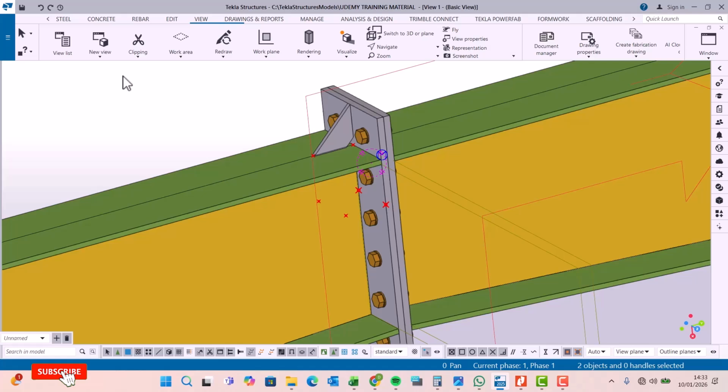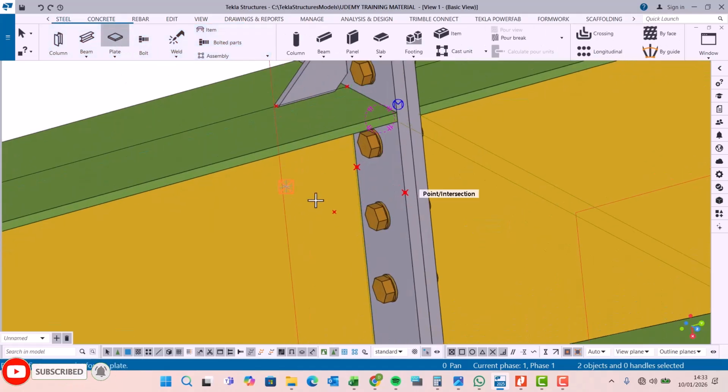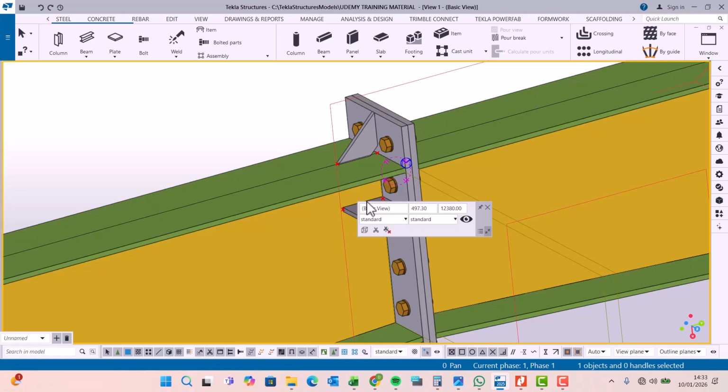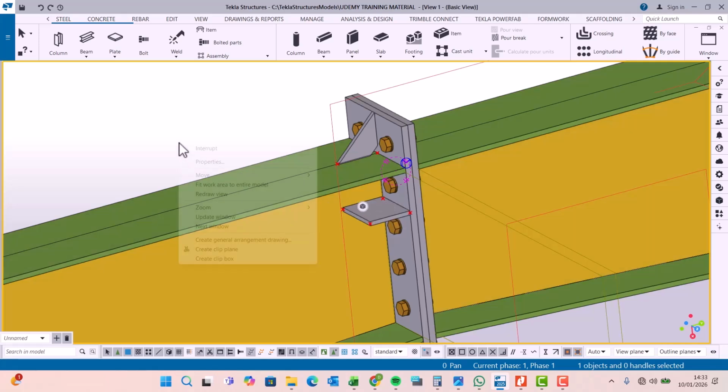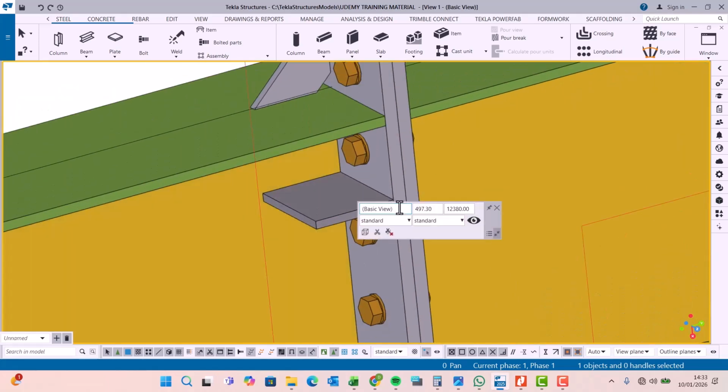So once we've created the 4 points, I'll come to steel. Then I want to pick the 4 points and join them together, and you have plates right there. So if you don't need the points, you don't want to see the points, just right click and redraw, and everything disappears. But if you need them, you don't need to redraw.